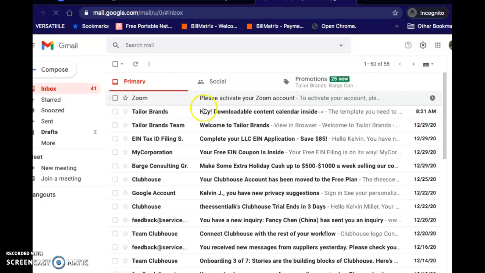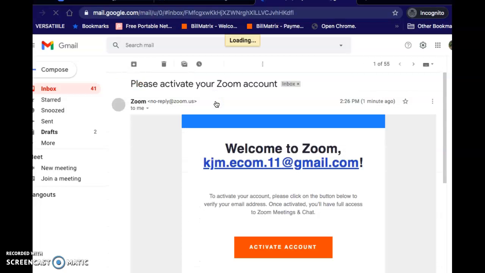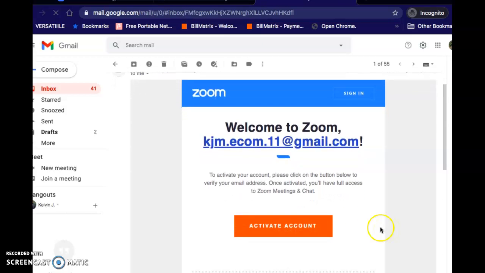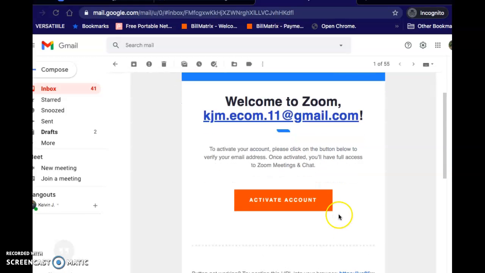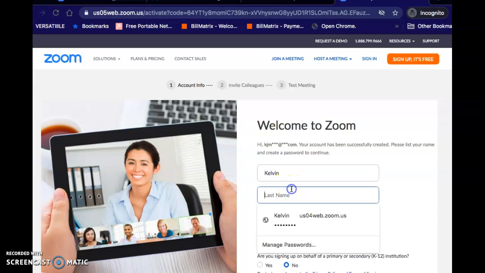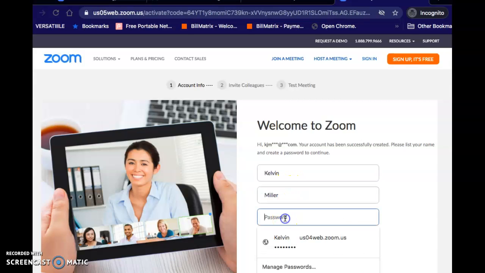So the first thing I'm going to do is I'm going to go right here. As you can see where it says welcome to Zoom, we're going to hit activate account. It's going to take me to this page. So I'm going to enter in my information. I'm going to create a nice little password.